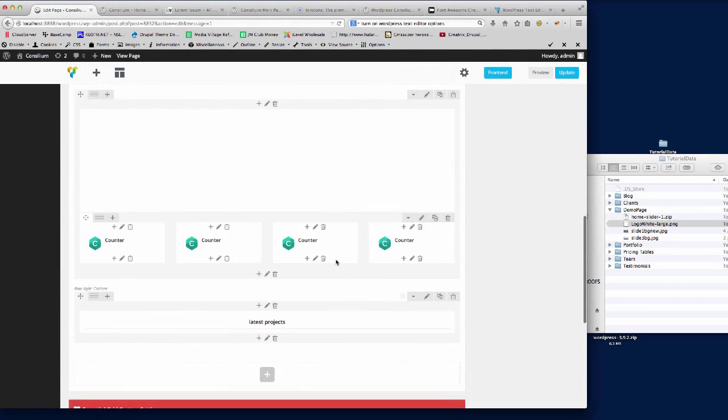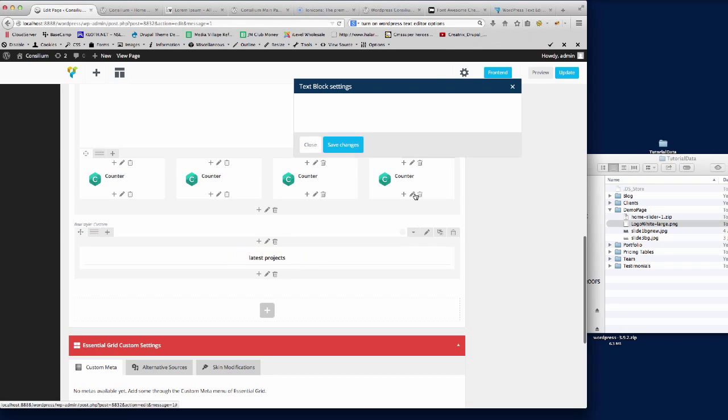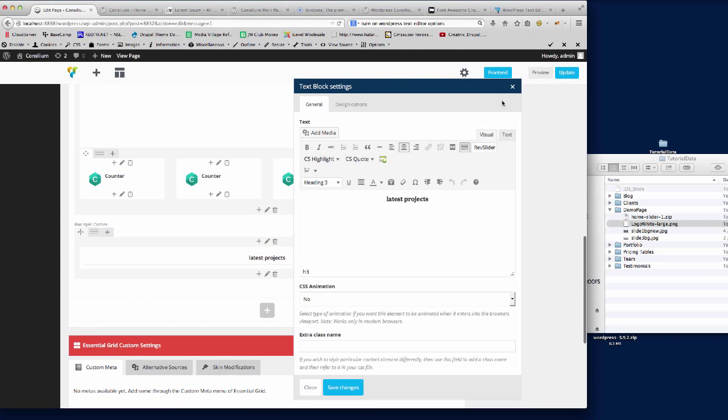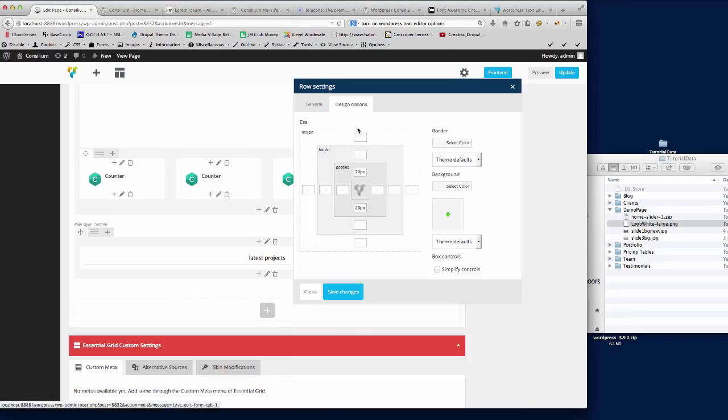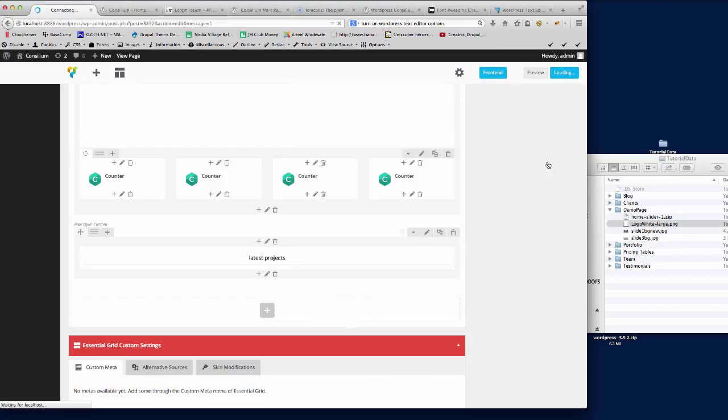So I'm just going to edit this and put a bit more padding on there. Oops, sorry, wrong place. Put a bit more padding on there. So I think we'll put that at 60 pixels. Update that.